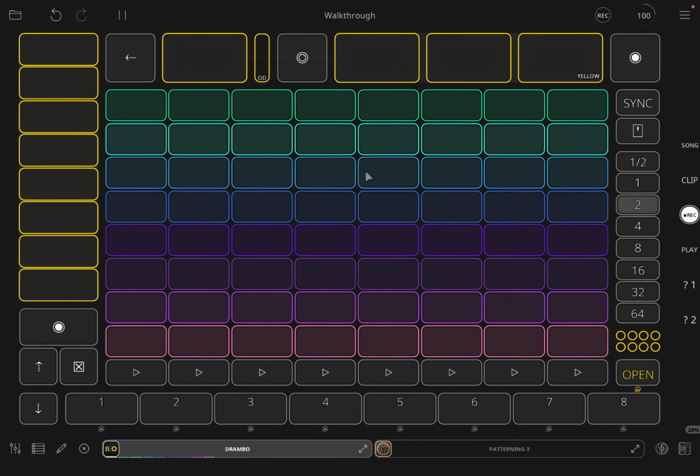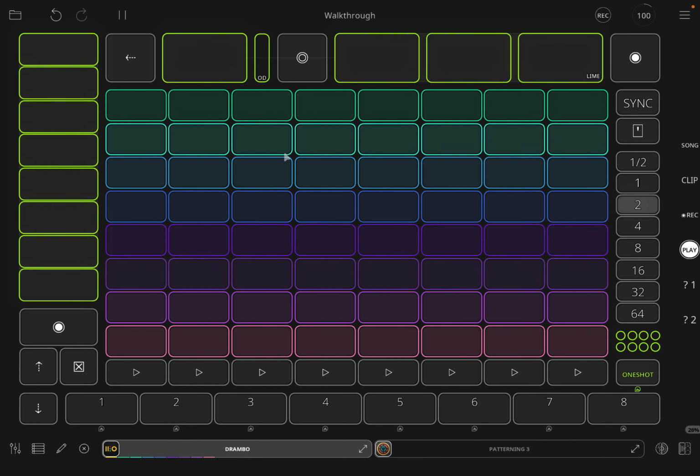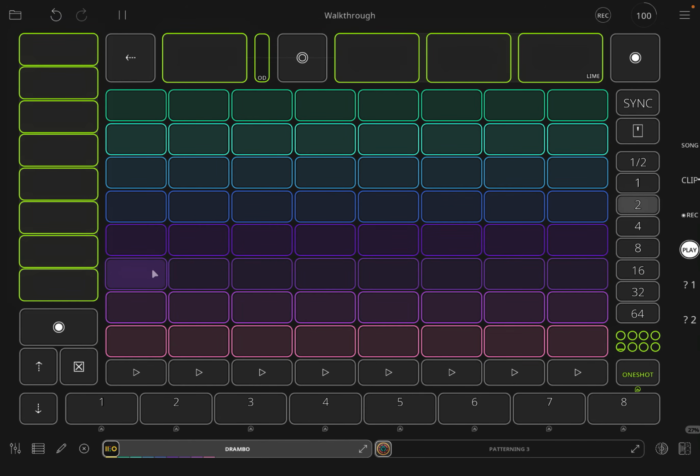And that's about it. Now let's jump to this play page, because obviously it looks very similar. What the play page is doing with this lime color is, let's look at our routing here. So we're going to route our inputs into yellow, and we can also route them into all the clip colors however you want. But to use the recording page, you route them into yellow. Now lime, everything in the clip page routes back to lime. So lime is a performance page. It's also a resampling page, right?